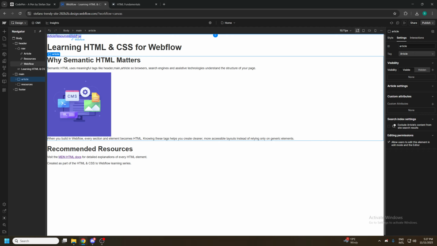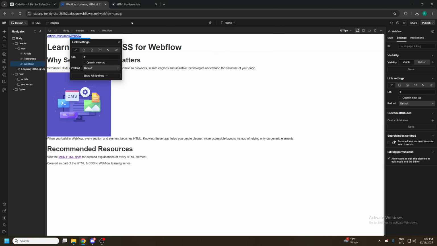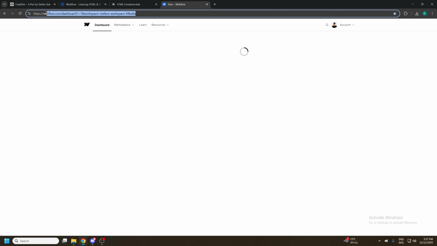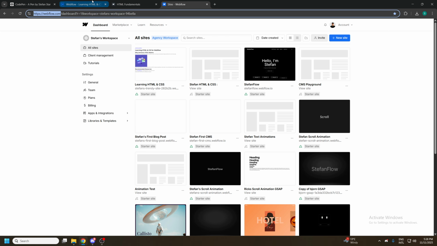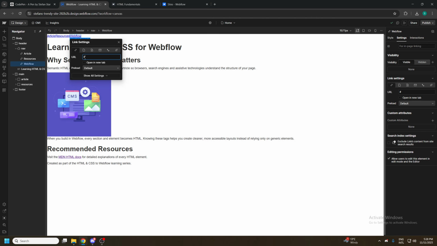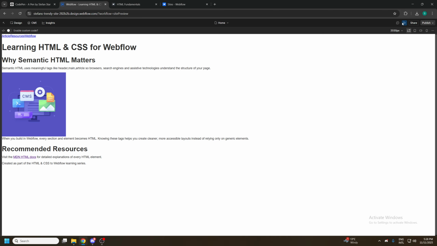Okay, and here for the Webflow link, let's just give the Webflow link of the external link. And this time, because we are not pointing to a page inside our website, internal page, we remove the symbol, the DS symbol, and just copy the link. And because we are going to external website, let's open it in a new tab. And let's preview if the links are working.